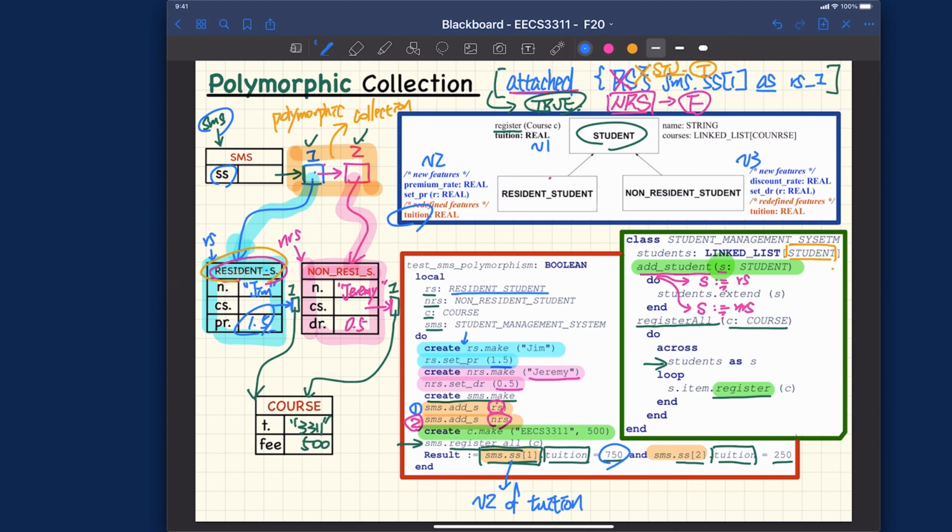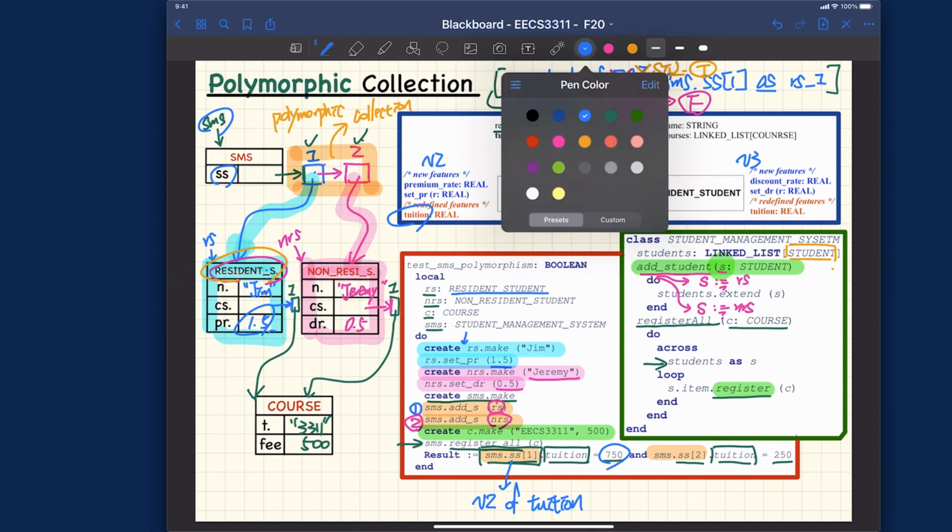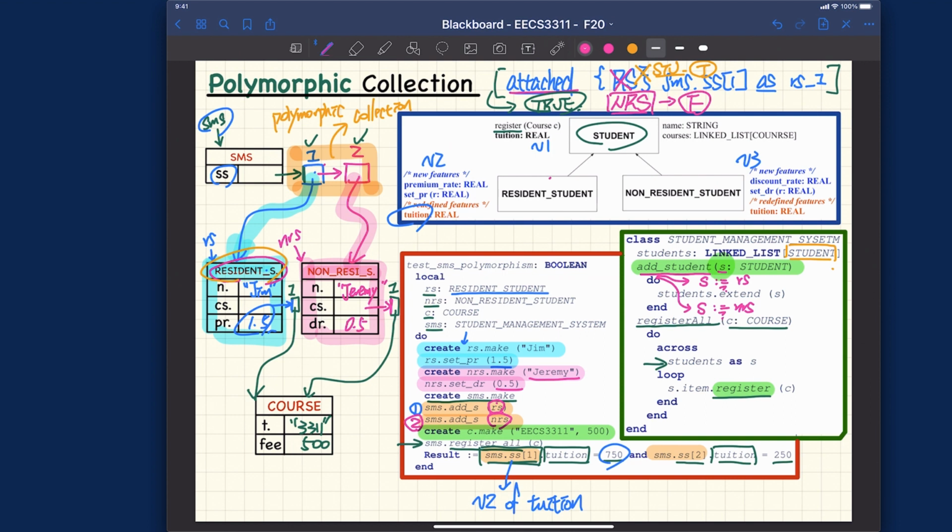It's quite obvious. And then similarly, let's say we talk about this one over here and this one here. Dynamically, it is a non-resident student. So now we're going to call version number 3 over here. That's going to apply the discount rate of tuition, and the discount rate is 0.5. And that one there, of course, will be 250, quite obviously, if you do the math. Okay, so that's about this particular example here.